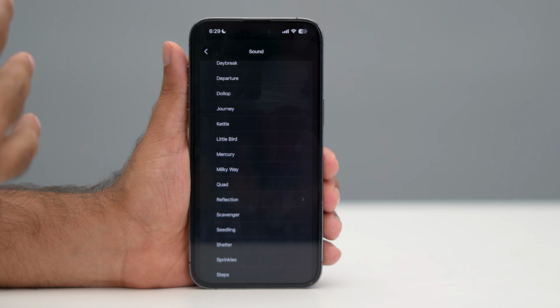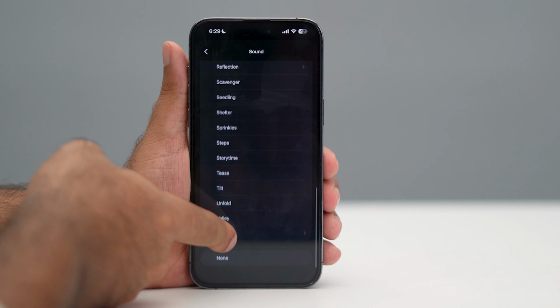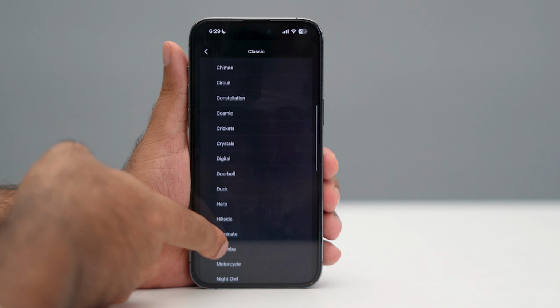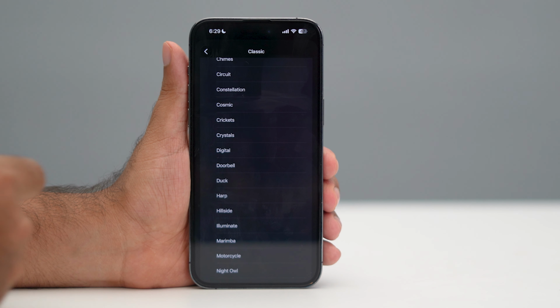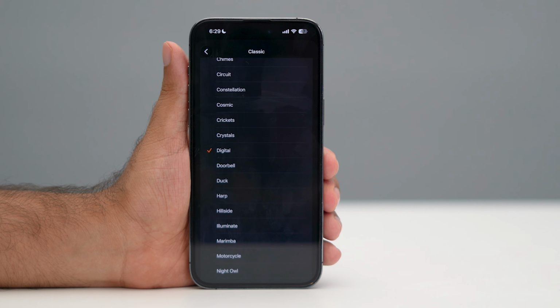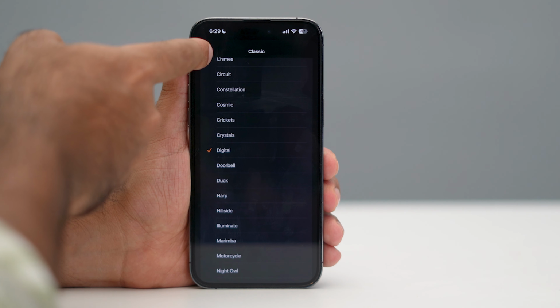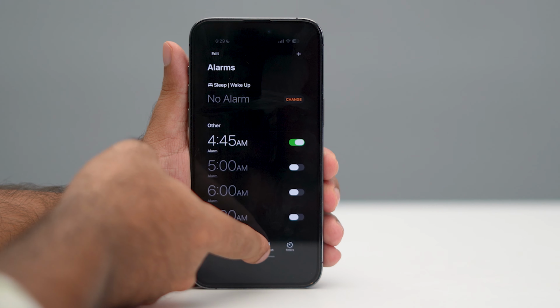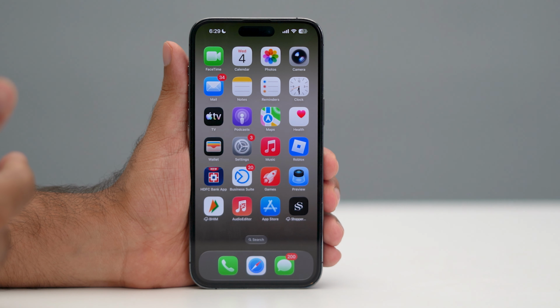It makes a lot of noise, a really huge noise. You have to scroll down and navigate to Classic. Now from here, scroll down a little bit and navigate to Digital. So let me tap on it and I'll show you what the sound is. Now as you can see, this is how it sounds. It's really annoying, but it will definitely wake you up, so you'll not miss any important thing, and you can get to the office or wherever in time.